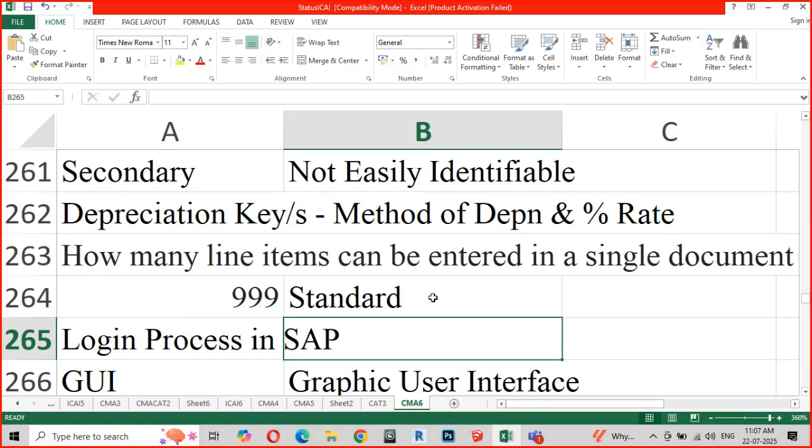Now somebody was asking, can we enter the transaction in multiple reconciliation accounts? Can you please clarify this question? I didn't understand probably. So just make this question clear so that I'll be in a position to answer.